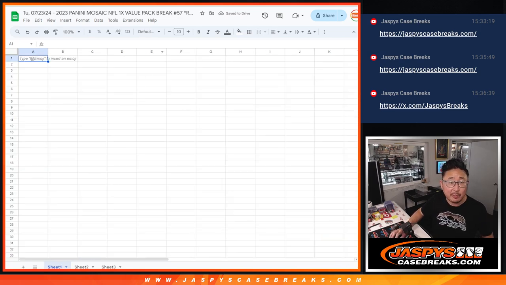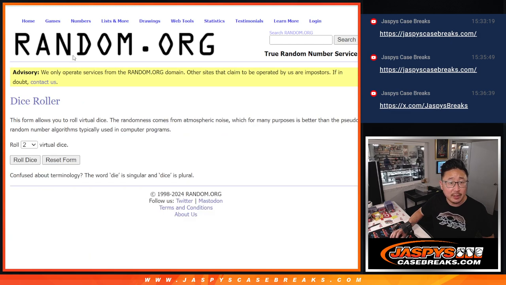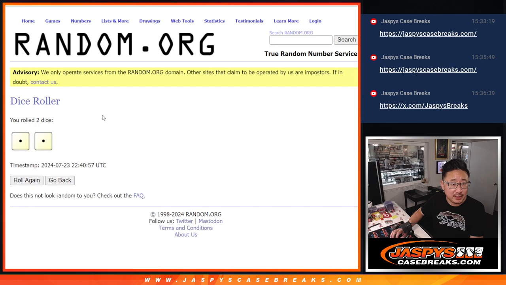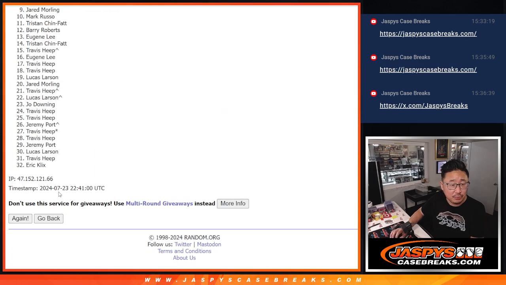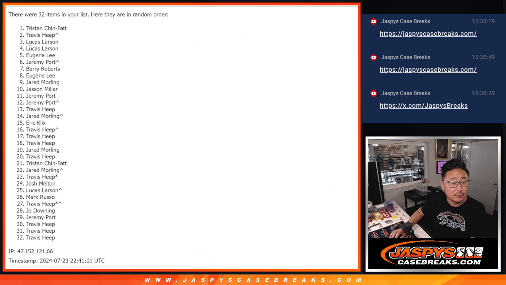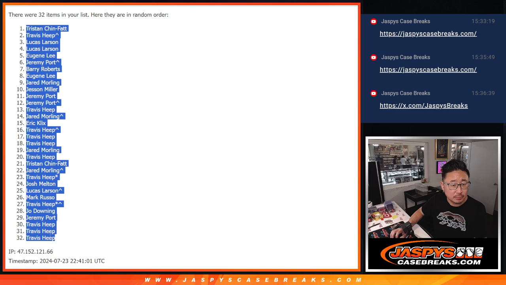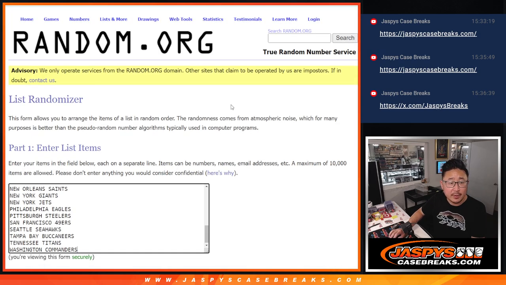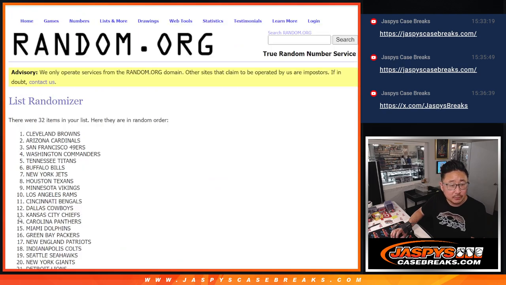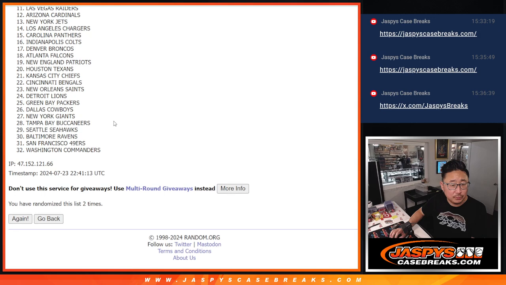Now let's do the pack break itself. All 32 teams are in. Let's roll it. Let's randomize names and teams. Snake Eyes, two times. 1 and 2. And then 2 times for the teams. And 2.